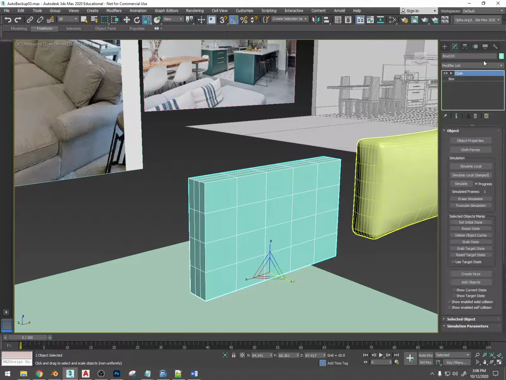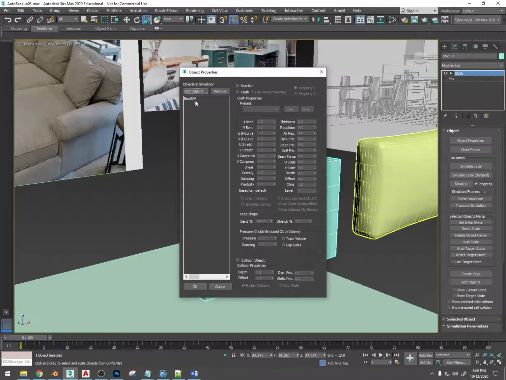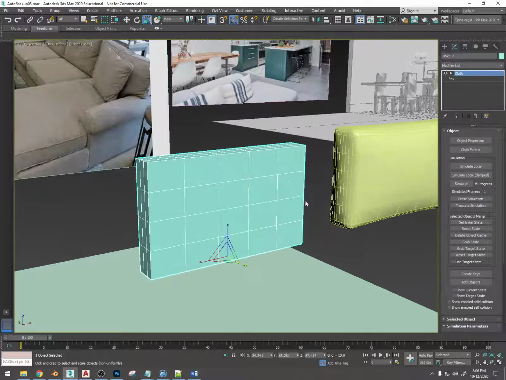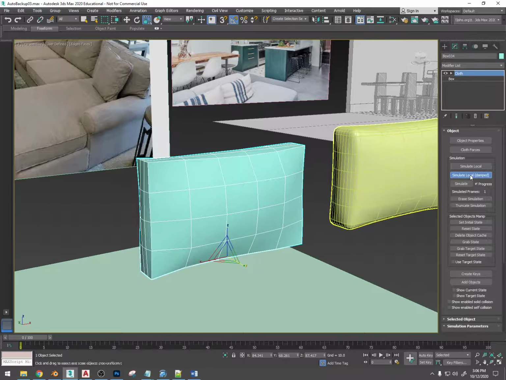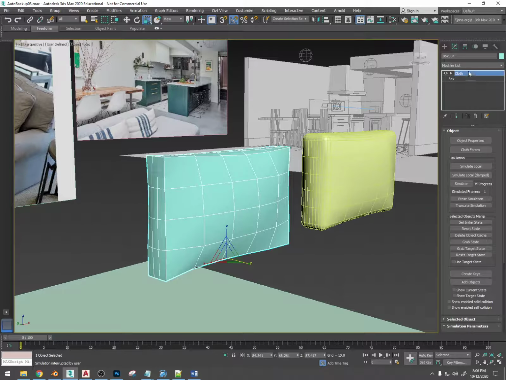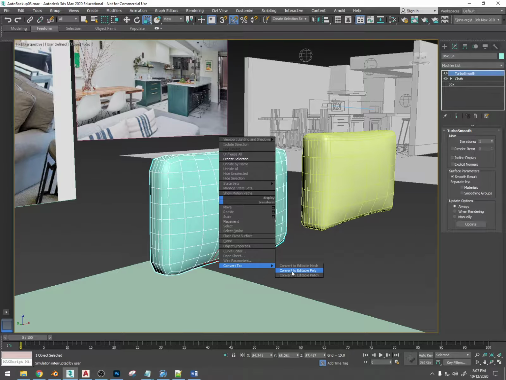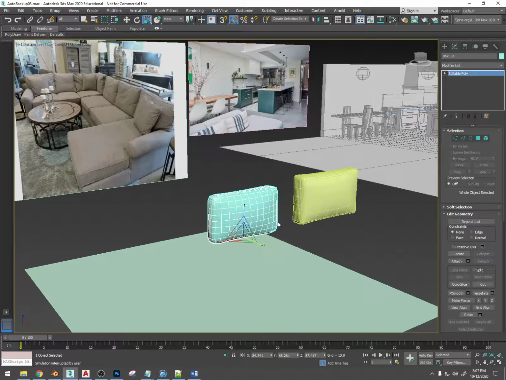Modifier list, cloth, click object properties, select the object in the list, change it to cloth, click on the presets, change it to cotton, change the pressure to 10, click OK. I'm going to hit simulate local damped, and then I'll press it when I'm done. That is too boxy, so I'll click it when I'm done, and then let's add a turbo smooth. Nope, not what I was looking for, but that's a type of pillow.